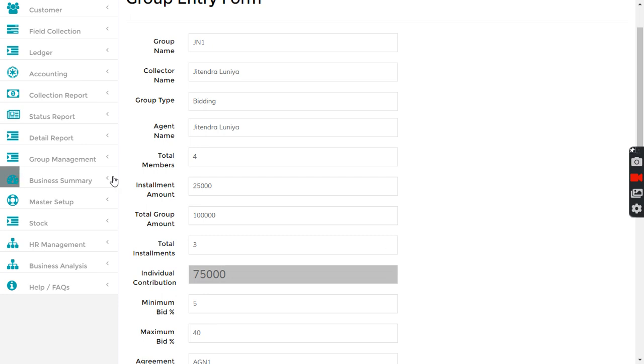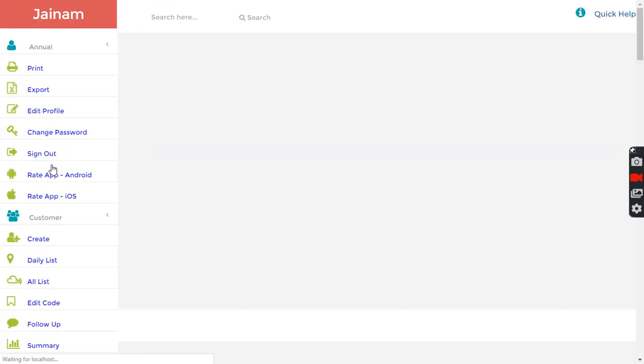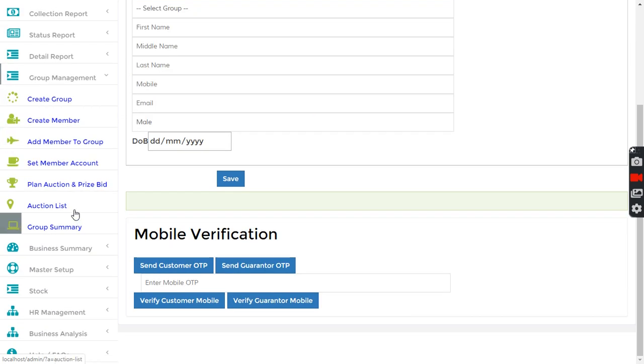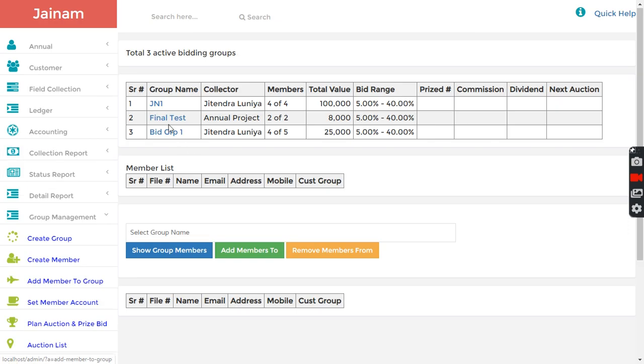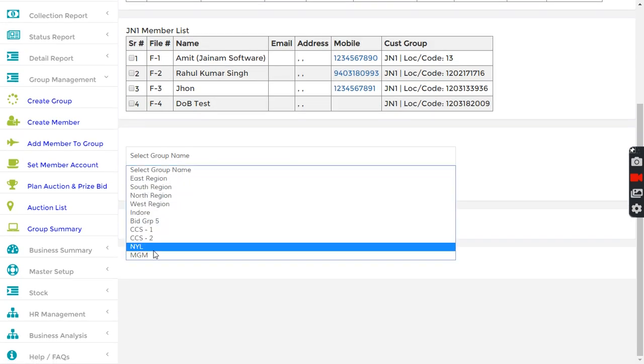Next step, once the group is created, you can create the member, knowing that I have already created many members. So next thing is I will be mapping members here. I have already mapped a few members. In case you want to map the members, you can select this.